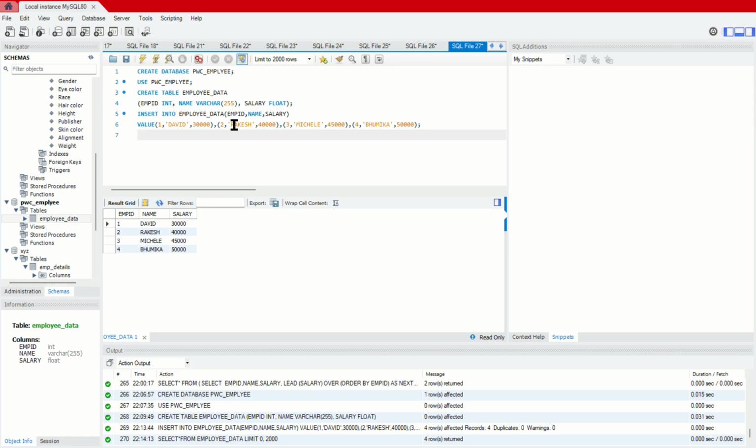And the second condition was that the salary should be less than the next one. Next one after Rakesh is Mitchell. So Mitchell's salary is 45,000, which is greater than Rakesh's. Does it satisfy the condition? So Rakesh's name is perfect for the condition, and Rakesh's name should be shown in the new table. Let's run. So select star from, correct.